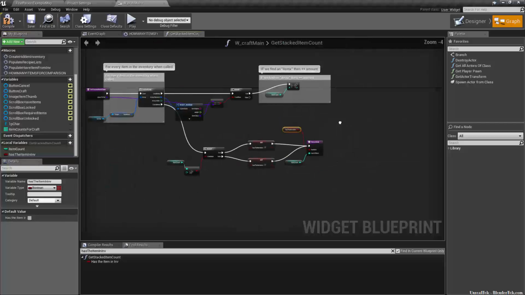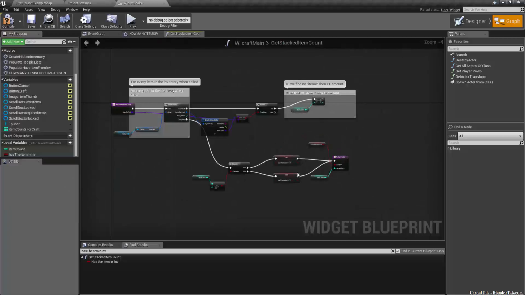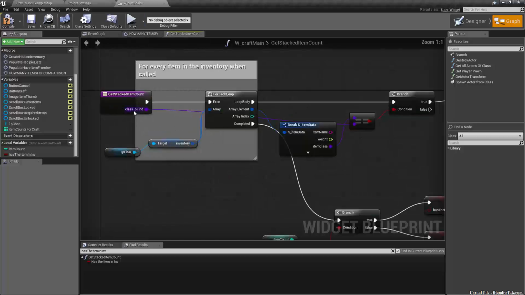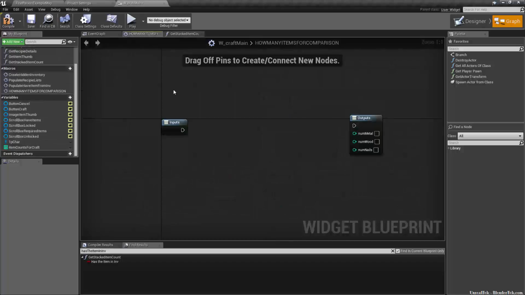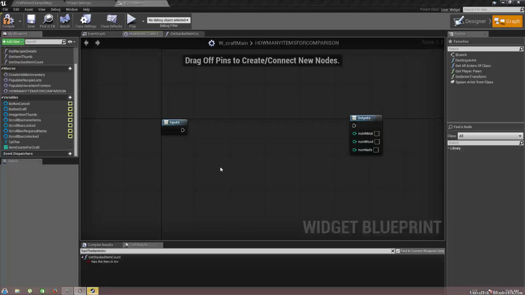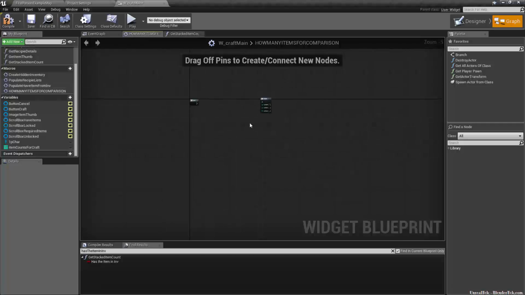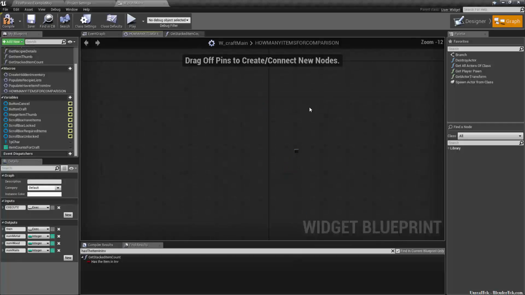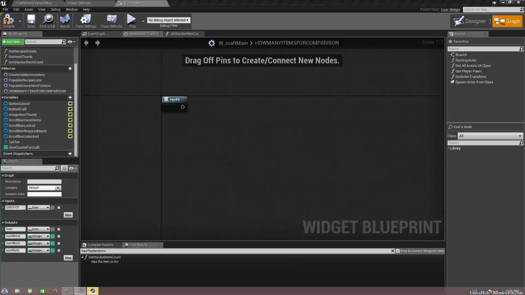So this will go through every single item. It'll say you have this much wood, this much metal, this much whatever. It'll actually do it for every single item, but we're only doing a few classes. So now we can go back to how many items, whatever I called it, how many items for comparison. In here, we have our input. The output's going to be way at the bottom, depending on how many items you have for crafting.